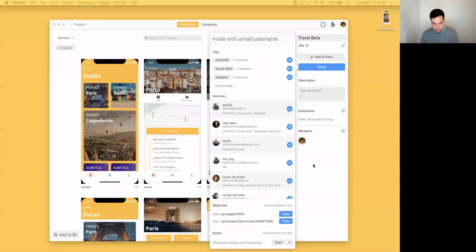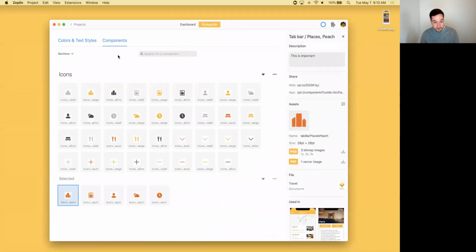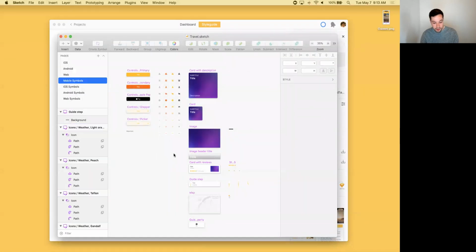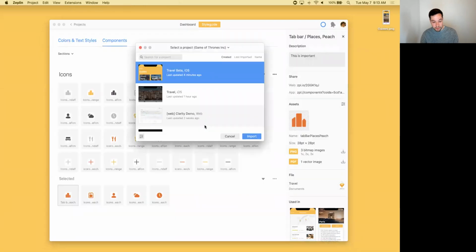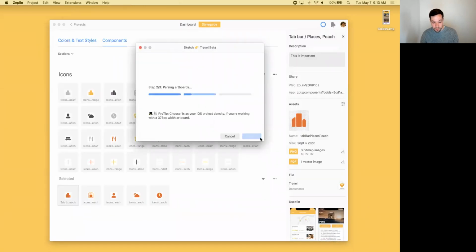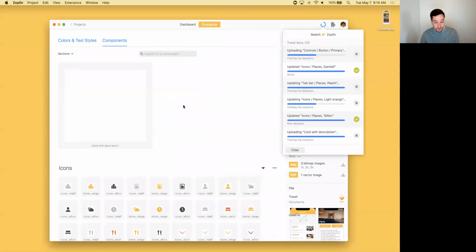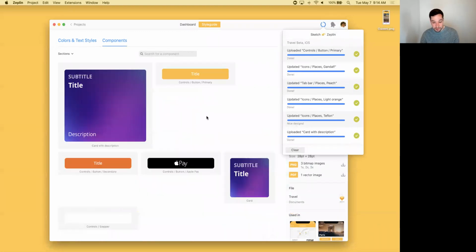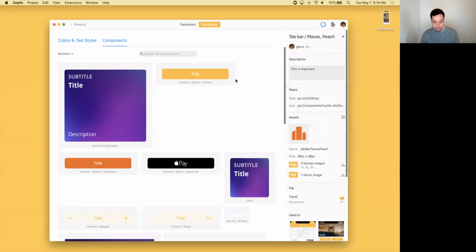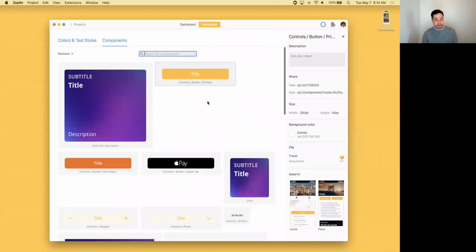Okay, so now that we're building out our style guide, I'm going to upload some more components as well. So we can just grab all these, and I can export them into Travel Beta. So again, we want to build out an entire library of these. It just makes it really easy for everybody to search. So those are all importing. Excellent. I want to mention too that you can always search as well.